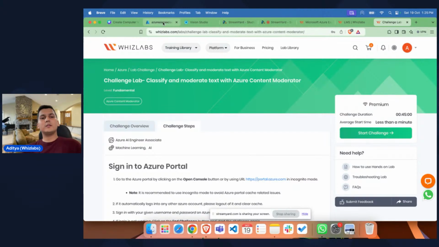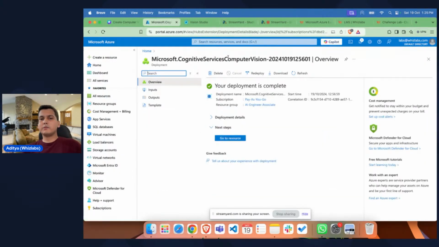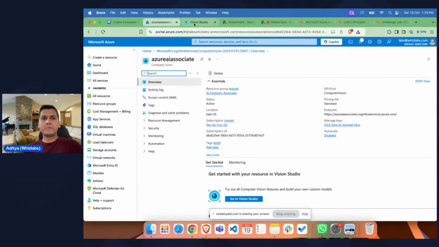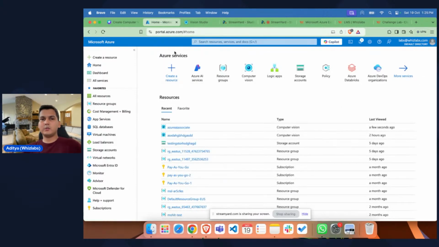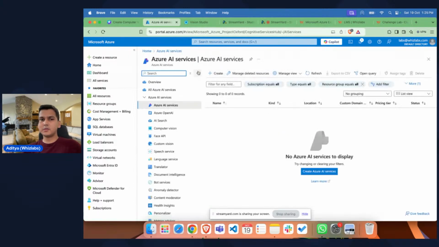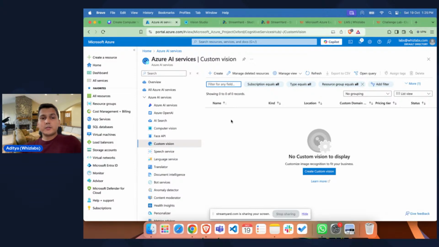Now coming to the custom vision thing. We will go to home, click on Azure AI services, and check out the custom vision service. So what is custom vision service? We were understanding computer vision and custom vision. Computer vision is a pre-trained model that can identify and analyze your images and videos and extract relevant information from them. Custom vision is a service where you will be training your model.